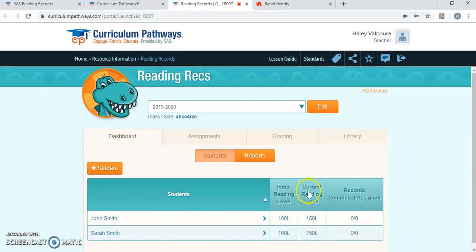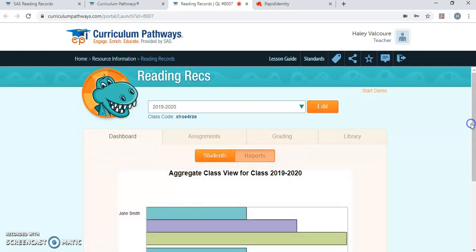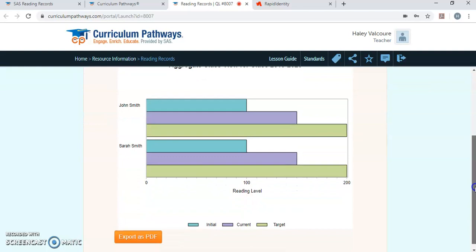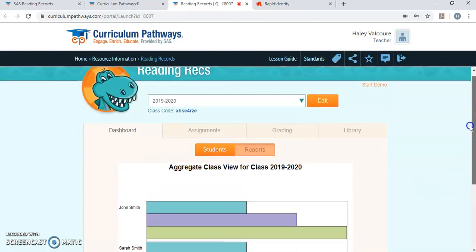It tells you their initial and their current, and then this tells you their records completed out of how many records you have assigned them. Again, you can keep going through. There's also a report page you can look at for each of your students. You can scroll down and see. At the bottom, you'll see what the color key means.